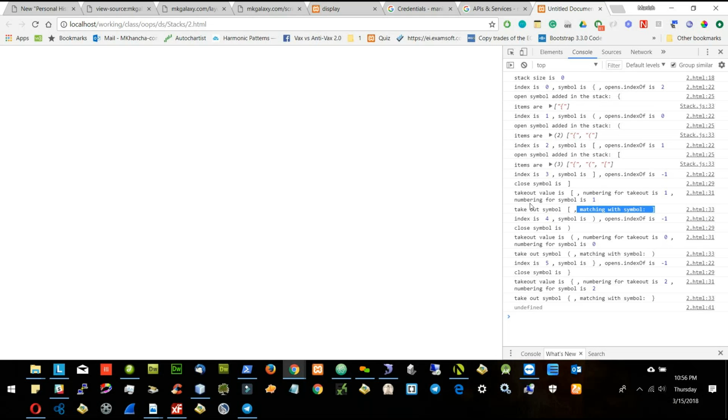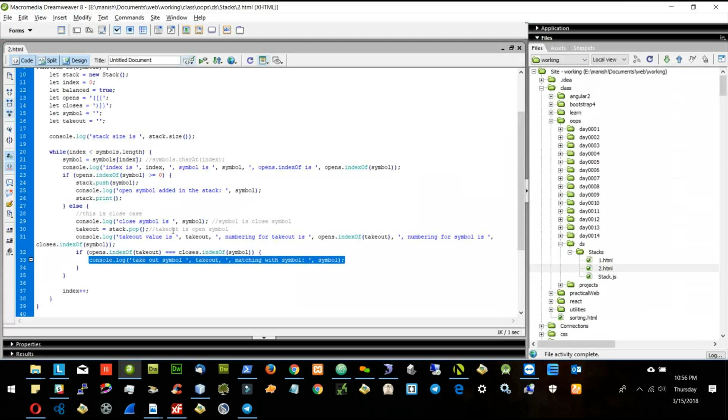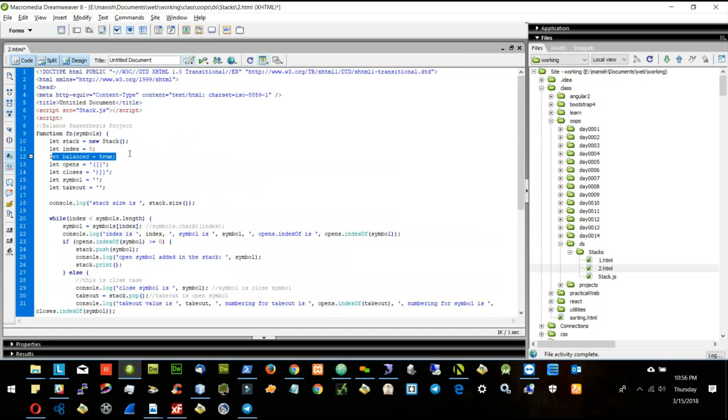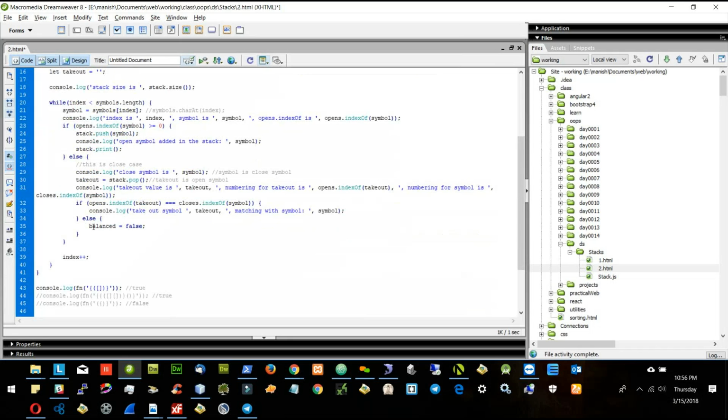Don't look at other things, only look where I am putting the marker, because we did a lot of things and it will confuse you. Just remember this: takeout symbol is matching with the symbol. That means these are balanced. And if it is not balanced, we will go in the else case. And in else I will say balanced is equal to false. We put the balanced here equal to true. Now since these are not matching, I will make balanced equal to false and I will say console.log takeout symbol is not matching with the symbol.